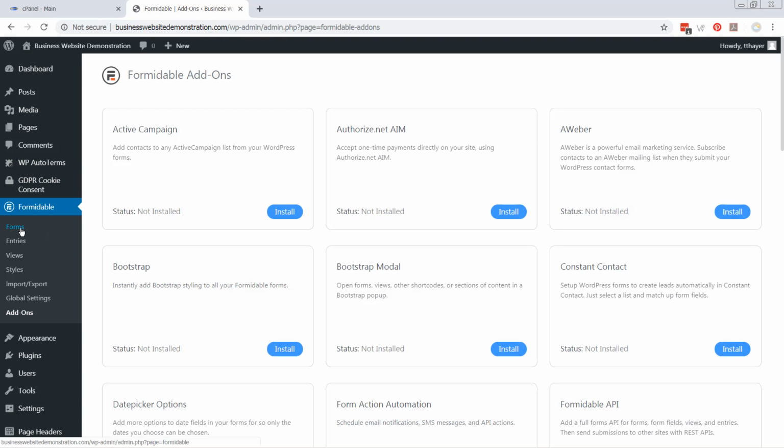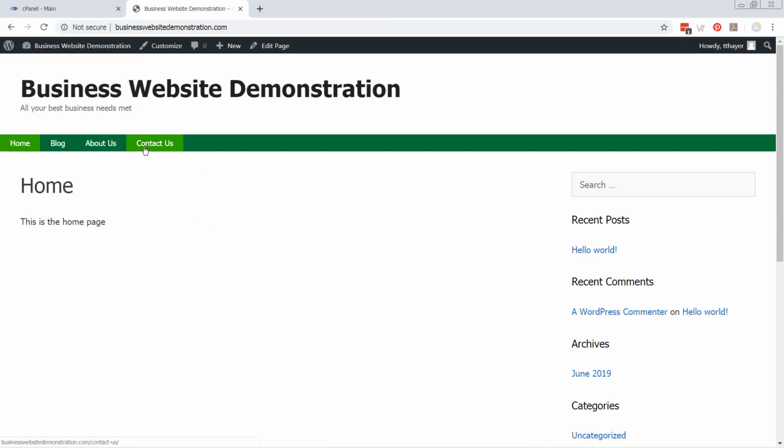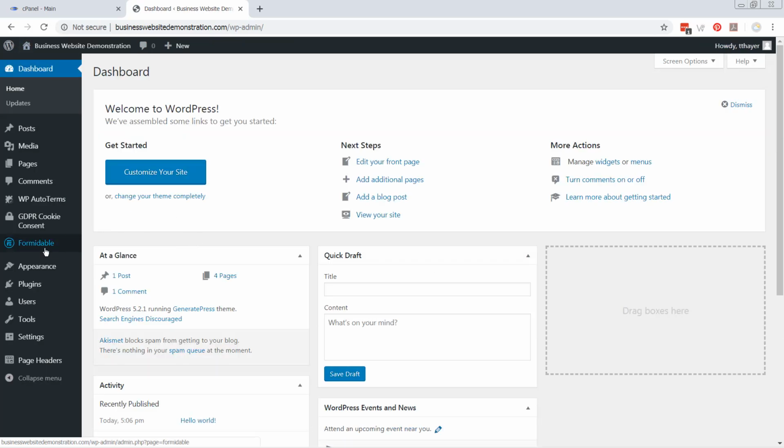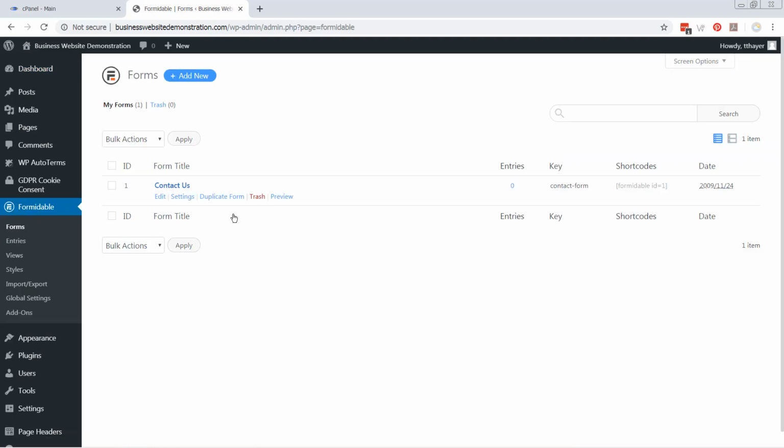Right now, what we want to do is put a contact form in place, okay? So if you remember here, we've got Contact Us, okay? So what we want to do is put a contact form in here, okay? So we're going to go back to Formidable Forms, and we're going to click on Forms. You're going to see that they've actually already added a Contact Us form in there.